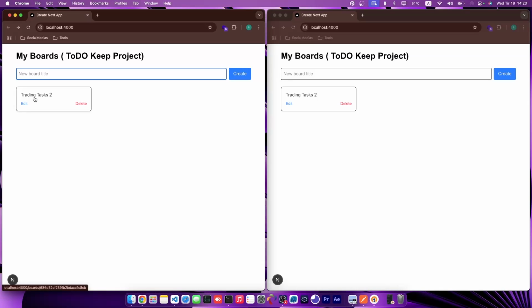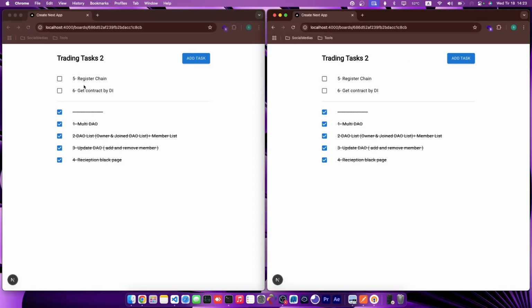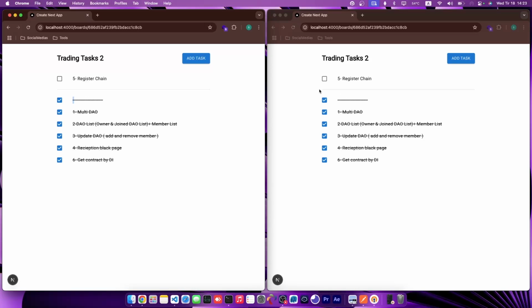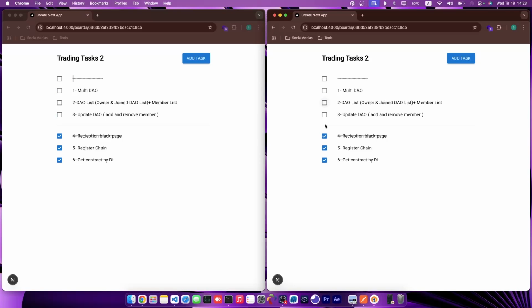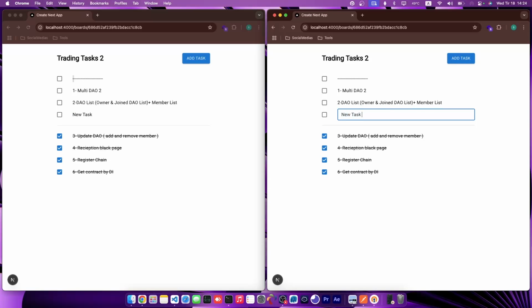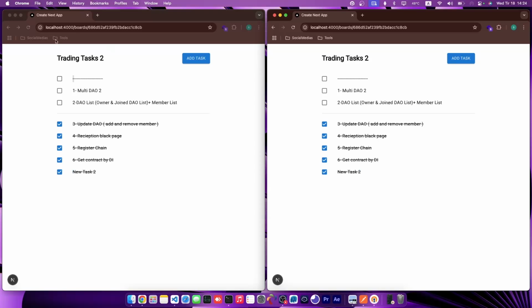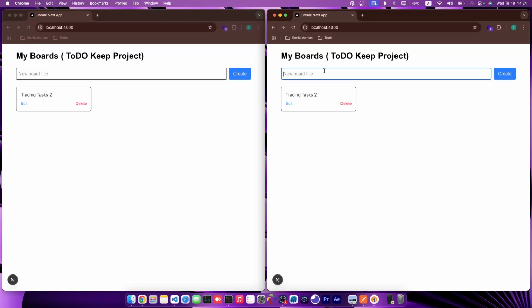For example, I created a board named trading task 2. I open it, and these are the tasks on it. When I tick this task, it is also ticked on the other side. Uncheck, and it is also unchecked. This works with Socket.io real-time networking. Also, I can rename it, or I can create a new task. All actions happen in real time. Okay, this is a live demo project.